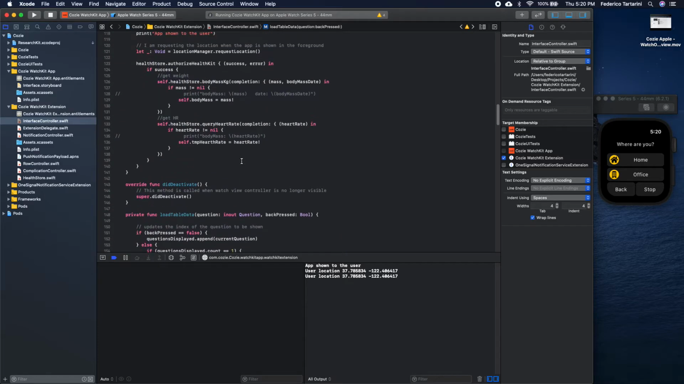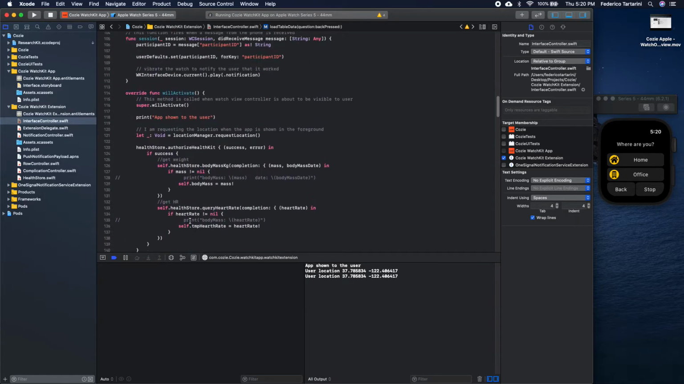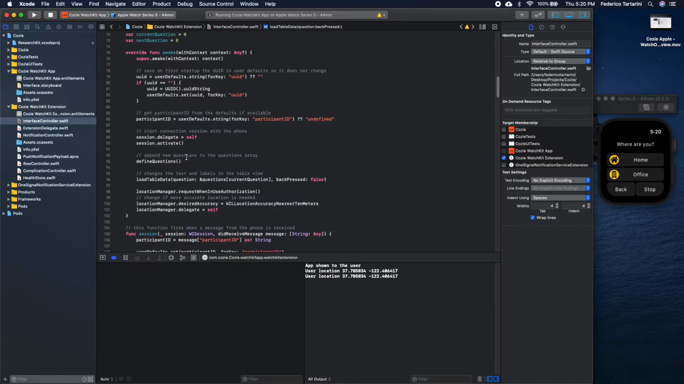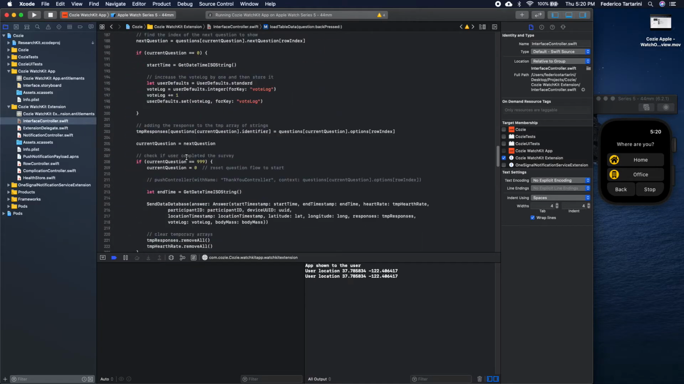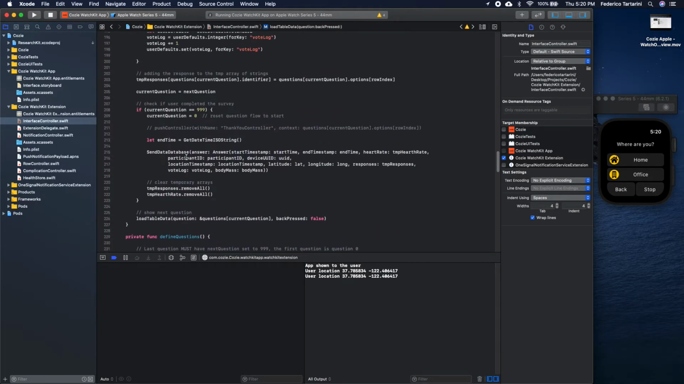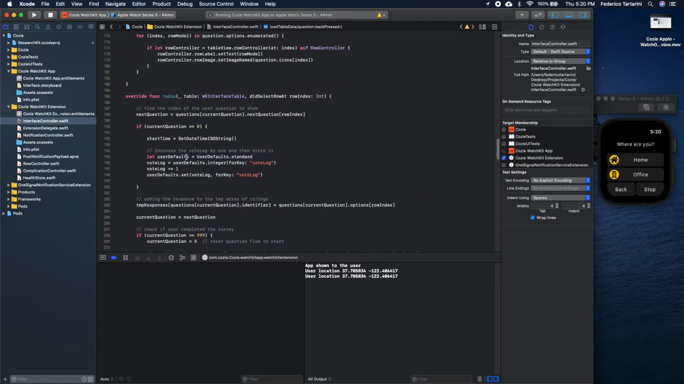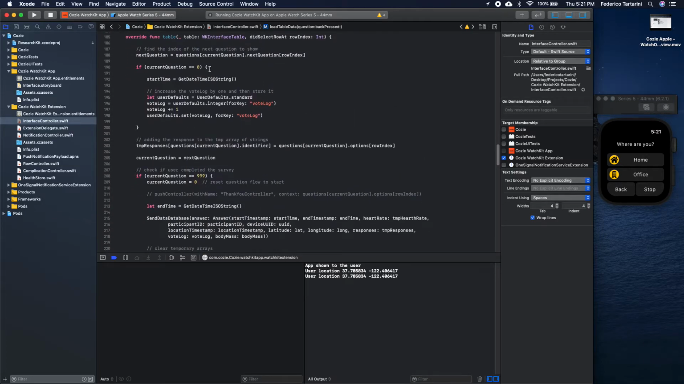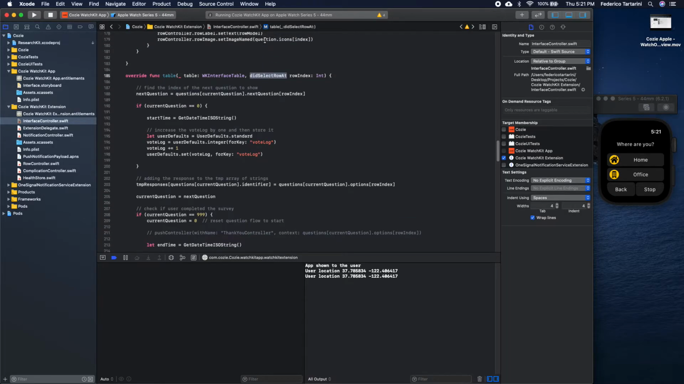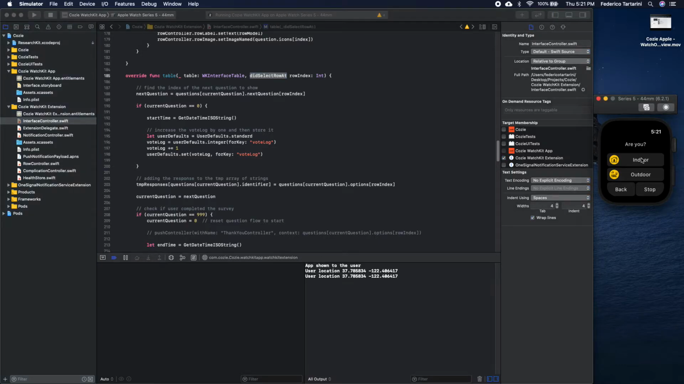So here we are, let's go just down here. This is the function table. This function is very similar to the settings on the iPhone app, and basically it fires when we select a row. For instance, right now I'm selecting the first row, and this fires. So what are we going to do?